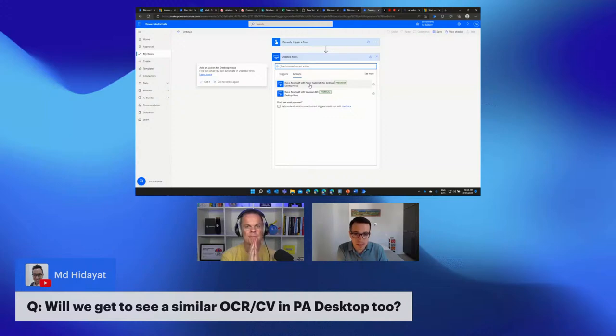But there is something that is on the roadmap. I think we recently announced that SharePoint actions are now available in Power Automate desktop. So you can expect to see more cloud actions like AI Builder coming to Power Automate desktop in the future. So yeah, that is coming. Looking forward, all us Power Automate for desktop developers definitely look forward to that, Joe.